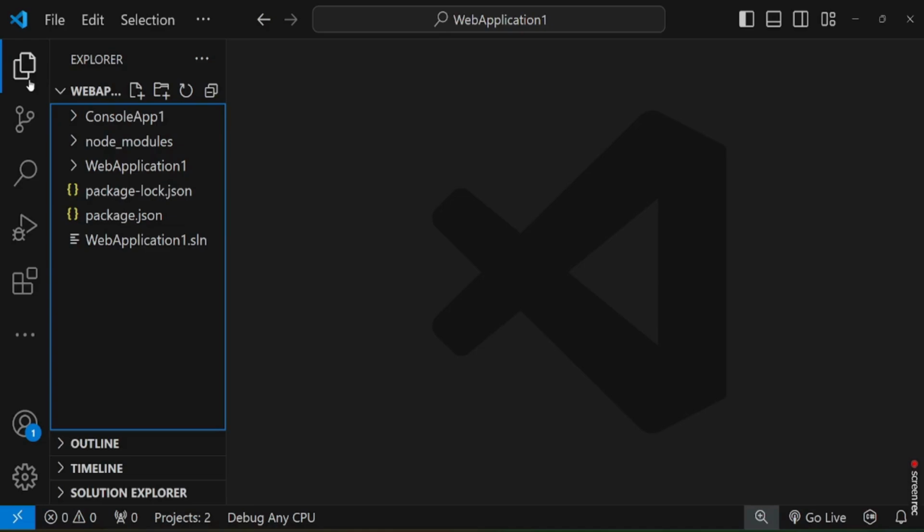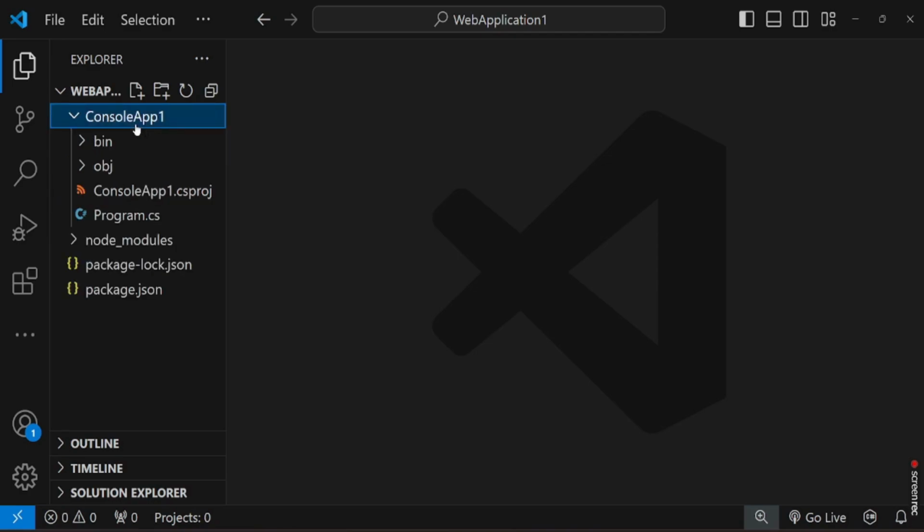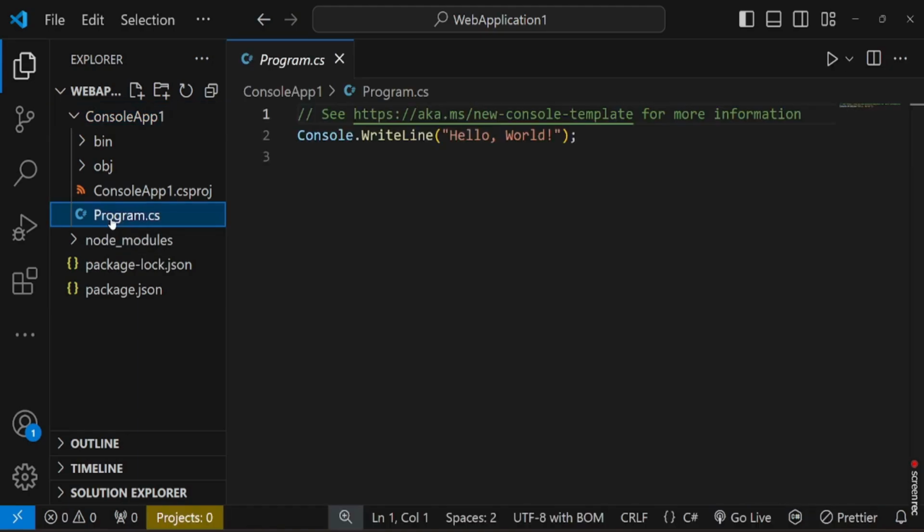Now click on Explorer and you can see your C Sharp application is there. You have to search for the main program file. So click here on ConsoleApp1 and you will see Program.cs is there. You just need to click on this. This will be your first program of C Sharp.